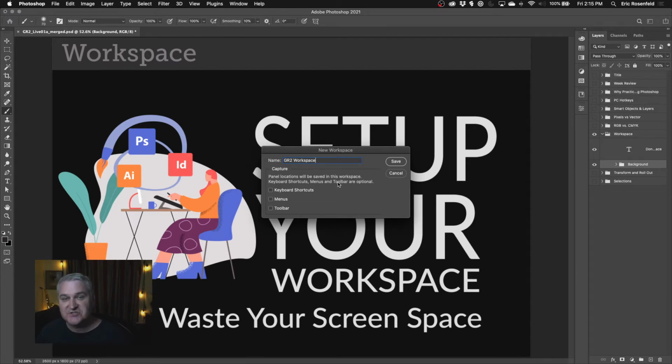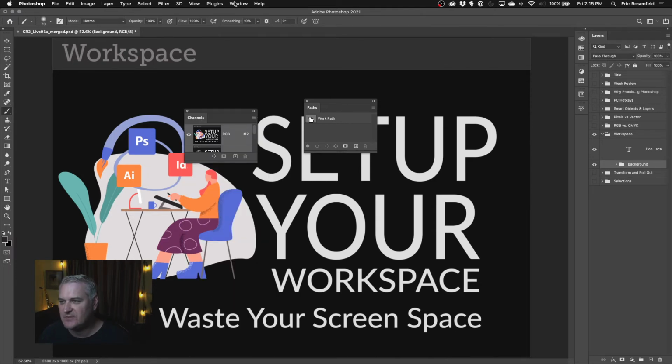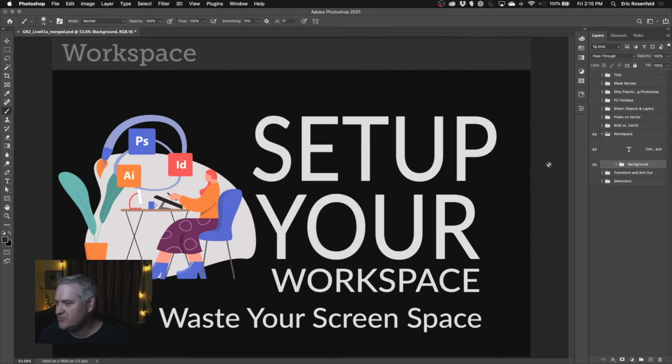And you can even change your tools and your menus. I don't recommend changing those as a beginner. And now anytime it gets confused or lost or something happens and you have tons of things floating, you just go up to Window, Workspace, and reset the GR2 workspace. Okay? So even if you don't think that's important to you, take a moment and set up your workspace. I think you'll find it much nicer to use.